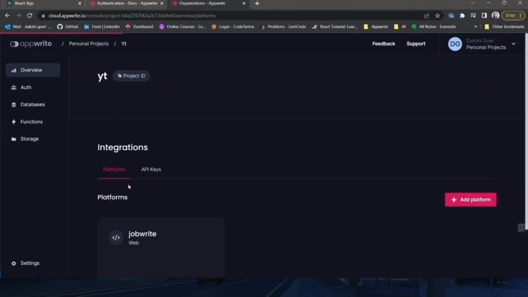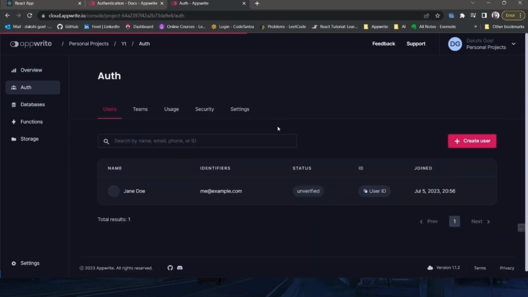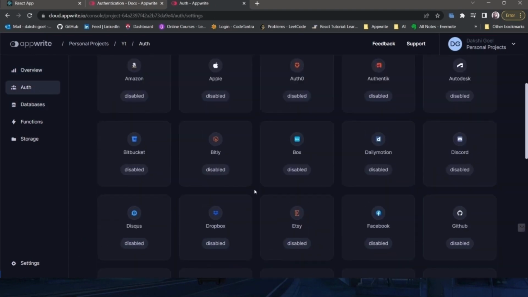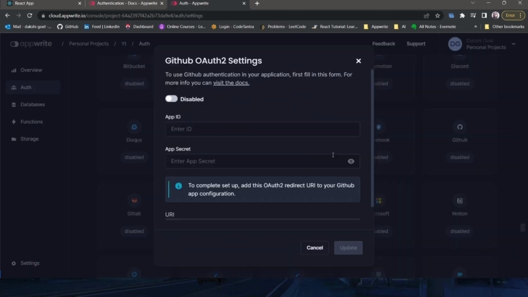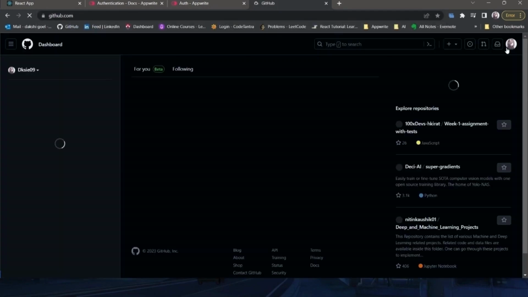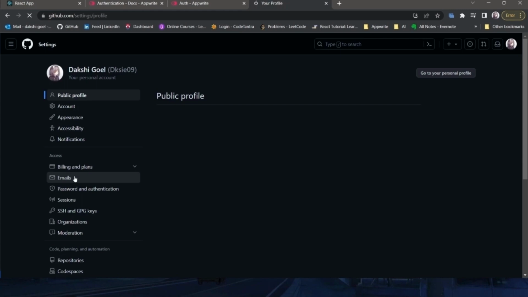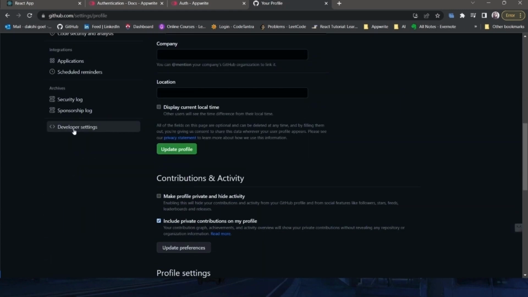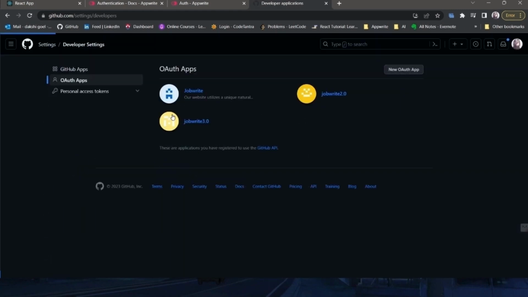Navigate to your project and head over to the settings of OAuth. Click on GitHub, enable it. Now we need the app ID and the app secret. For that, we need to create a GitHub OAuth app. So head over to the settings and then the developer settings. And there we'll register our OAuth app.